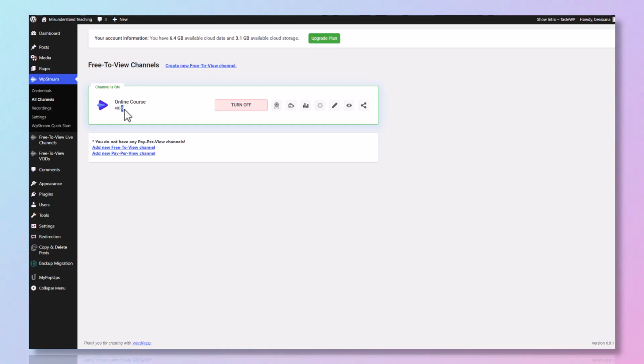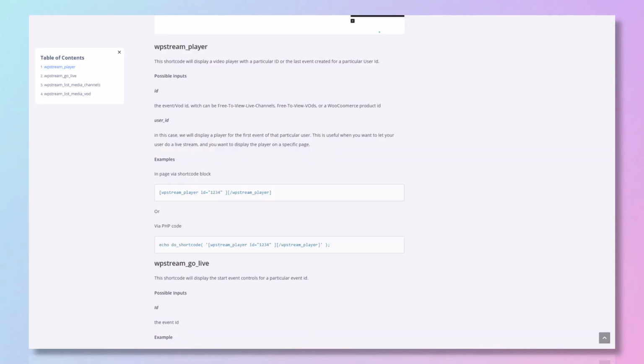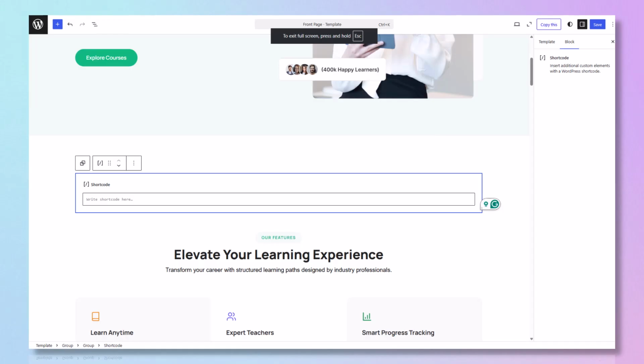But I want to copy this number 6. So just remember number 6. I'm going back to this area, and here is the short code that we need, the WP Stream Player short code. And there's also an ID number 1234, and we want to replace that number with number 6. And just like that, we've just embedded the live stream. So let's publish this, let's save it, and let's go check out how it looks like and if we're happy with how it looks like.